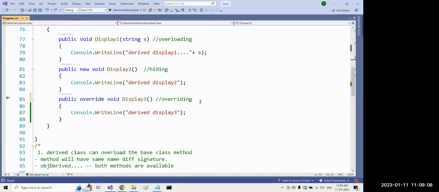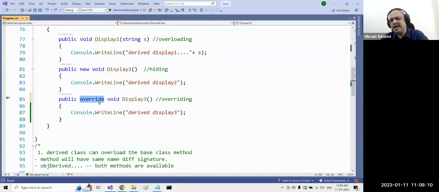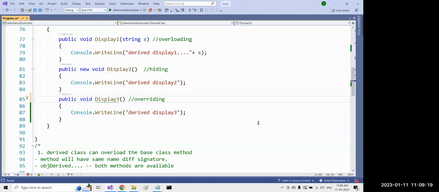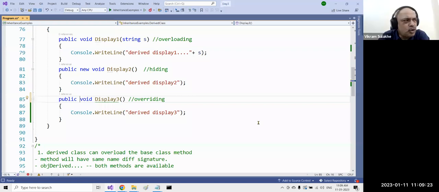Correct? All right. What if I don't give the override keyword? Any guesses what it will do for you? Warning. Hiding. Correct. My question was, if you don't give the override keyword, what is it doing by default? It is hiding the method. So again, it's showing you a warning.